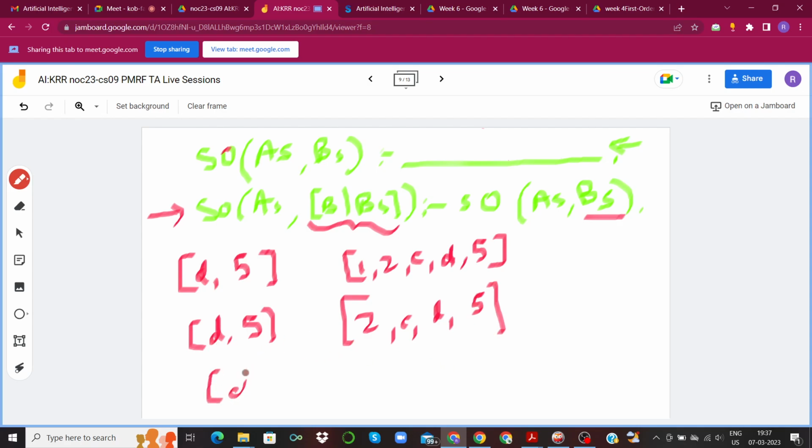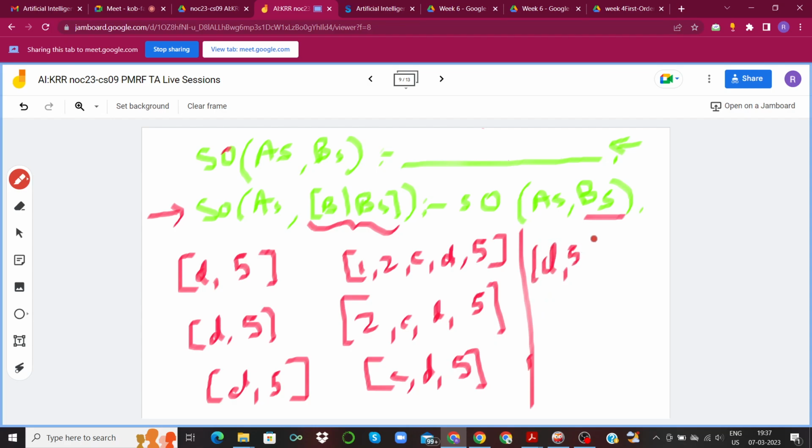Similarly, t comma 5 is a suffix of this whole thing if it is also a suffix of c comma t comma 5, and t comma 5 is also a suffix of this whole thing if it is also a suffix of t comma 5. Okay, so here you have reached kind of a base condition where if it actually is a suffix, then you have the same things on both as and bs.